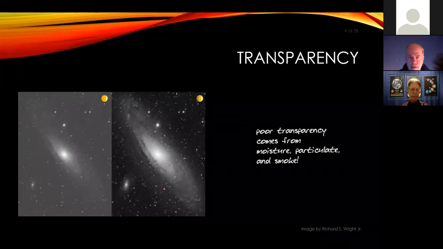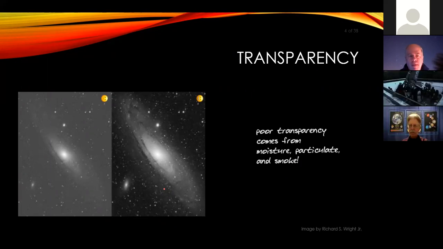If you're not clear about what the impact of transparency is, this is a nice little example. These two images by Richard Wright show what you'll get if you image on an evening of good transparency versus an evening of bad transparency, or it simulates to a degree what you may see visually when you're looking through the telescope. If you sit back a bit and maybe squint a bit and look at that left image, you can clearly see the core of the galaxy. You can see the dust lanes.